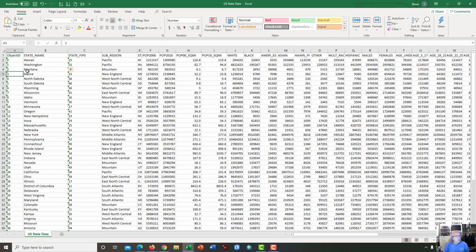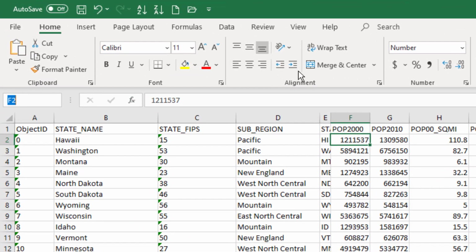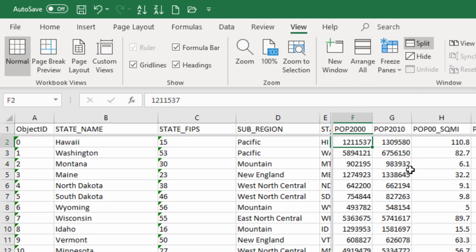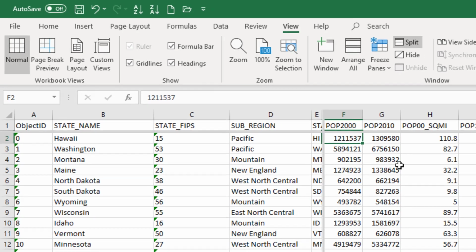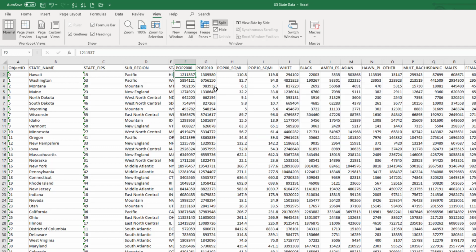Okay, so on to doing some basic calculations in Excel. I'm going to put my cursor in the cell F2. There's the cell reference over there, F2, and then I'm going to click on View, and I'm going to split. That's also Alt-W-S for those of you who are Jedi and like to do things quickly.